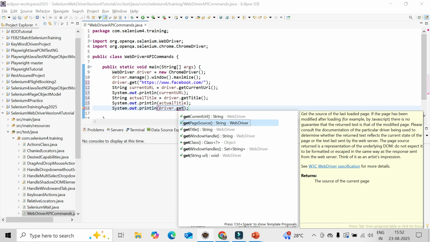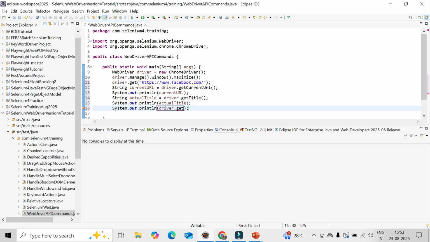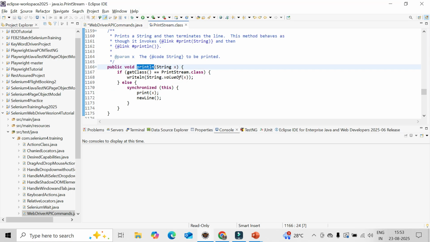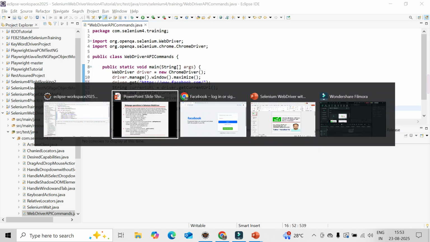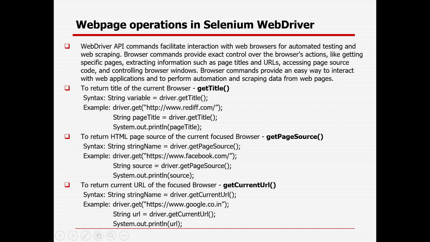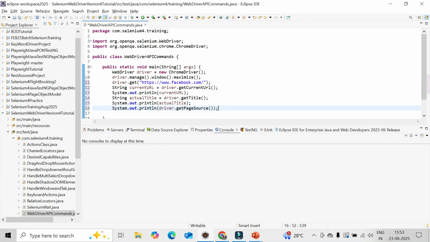It will get the source of the last loaded page. If the page has been modified after loading, for example, by JavaScript, then there is no guarantee that the returned text is that of the modified page. Please consult the documentation of the particular driver being used to determine whether the returned text reflects the current state of the page or the text last seen by the web browser. So we'll be calling it to print the current page source. This is the important method getPageSource, which will return the HTML page source of the current focus browser. So now we can print it out.